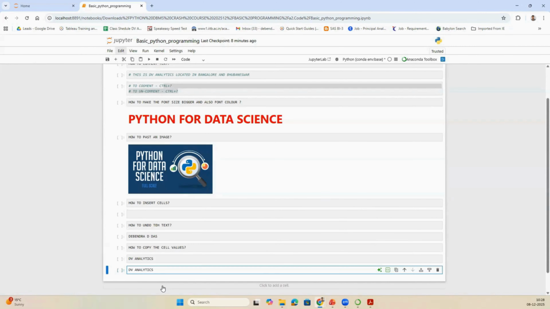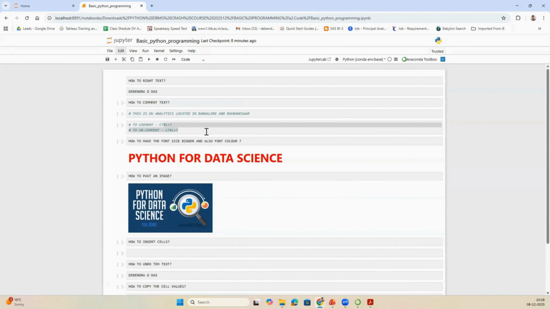So now we understand the basic operation, how to start working with your Jupyter notebook, how to start looking at the kernel with the cell values, and how to go for formatting the cell values as per the requirement.